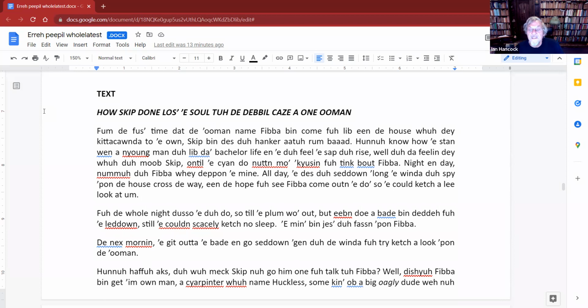All day he just is sitting long the window, by his window, maybe alongside his window, to spy upon the house across the way, in the hopes of seeing Fibber come out of her door, so that he could get a little look at her.